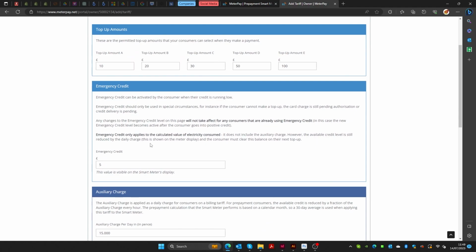To activate emergency credit, please refer to the info sheet on our website, located on the secure product page, for how to activate emergency credit. We will include a link in the description for this.